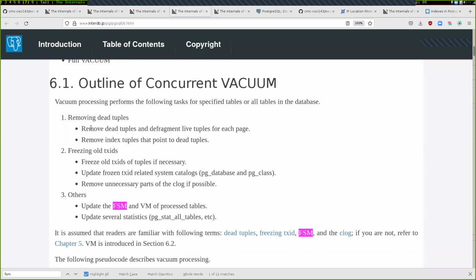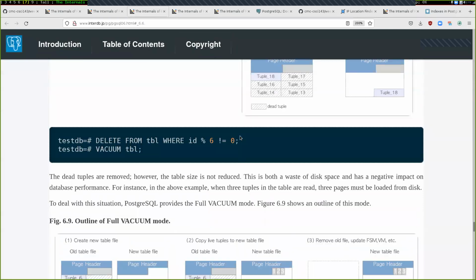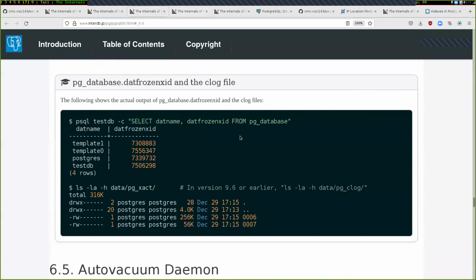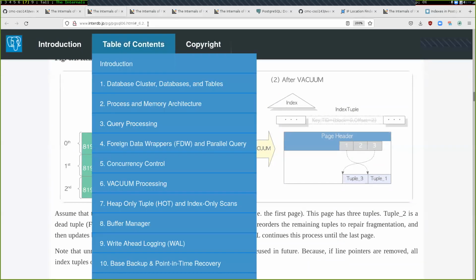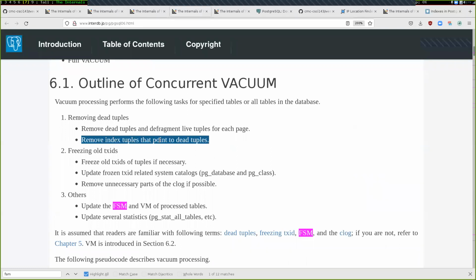The things that we just reviewed are this section right here, that it removes the dead tuples and defragments the live tuples for each page. What the defragmenting refers to is, oops, this is the picture that I wanted here. Defragmenting refers to moving tuple 3 next to tuple 1, but it's all still within a page. We're not yet at the point where we can talk about removing index tuples. We'll get to the indexes starting today, and then we'll be able to cover this particular point.